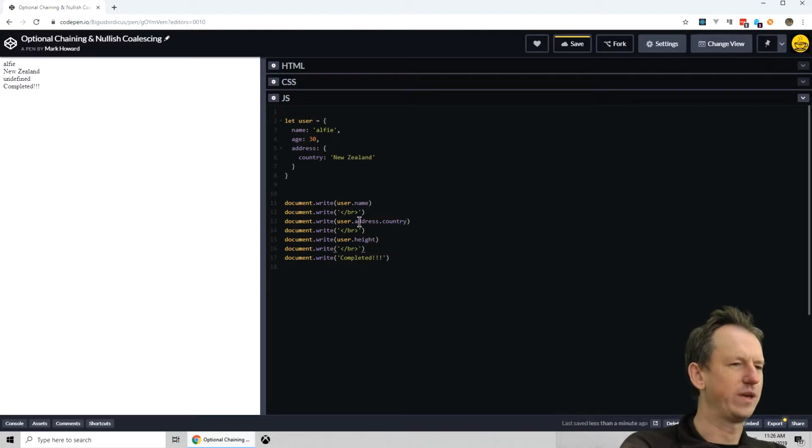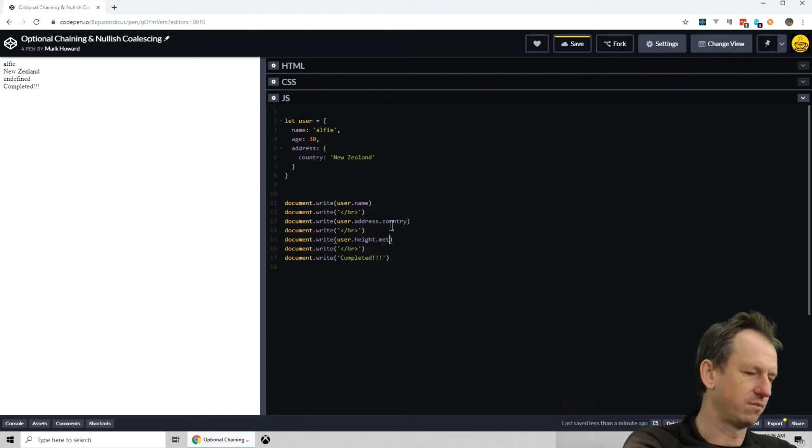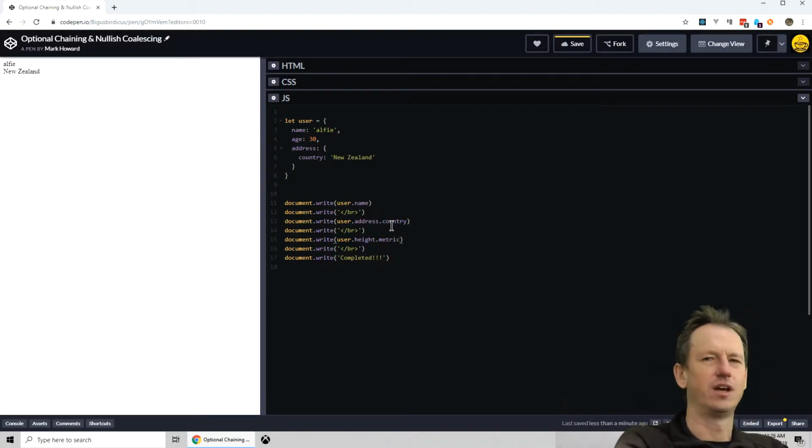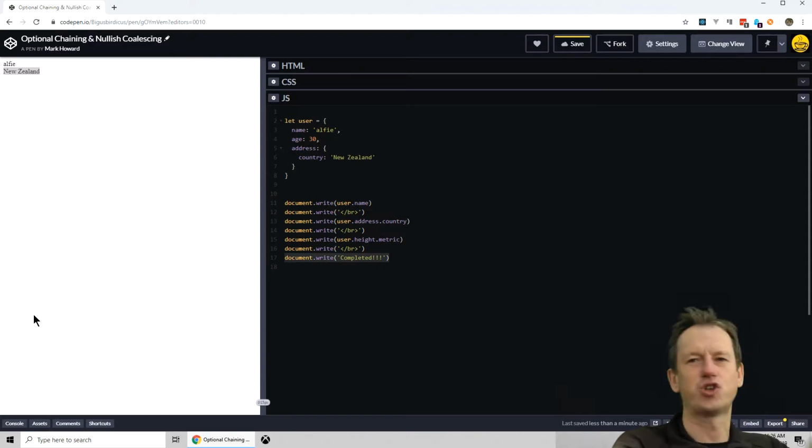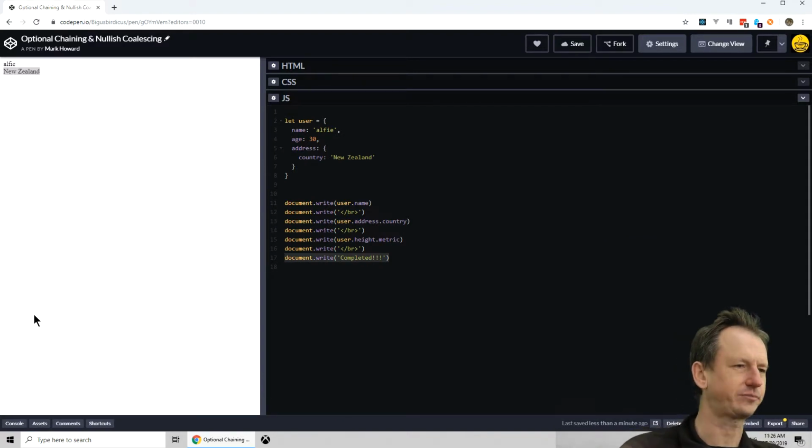Now, what happens when we access a subproperty of a property that doesn't exist? So height dot, say there was a conversion we were thinking might be there, a metric conversion. Okay, so that's different now. We've noticed we're getting the name and the country, but then we're not getting our completed. That's because rather than just getting an undefined value, we're actually getting an exception now. So if we come in here, we're getting an uncaught exception, and that is stopping the program from completing.